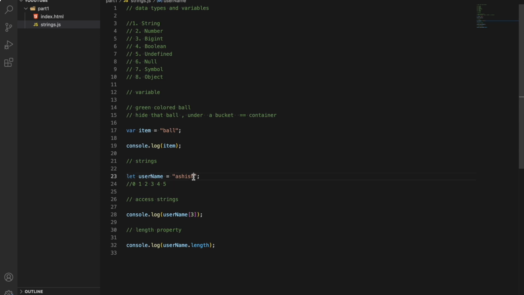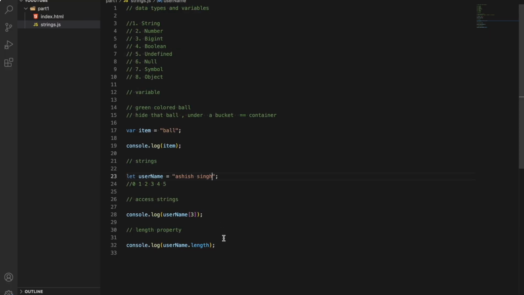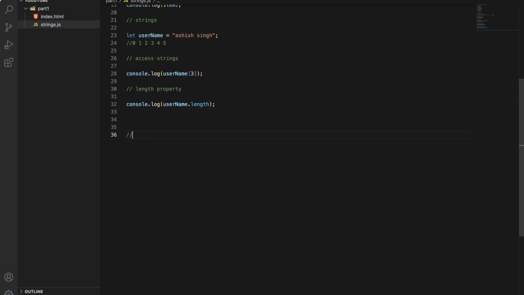If it were, let's say, Ashish Singh, so 1, 2, 3, 4, 5, 6, 1 for the space, which is 7, then 8, 9, 10, 11, and 12. It should ideally print 12. So here it is. This is how you count the length using the length property. Now the immutability property of strings.